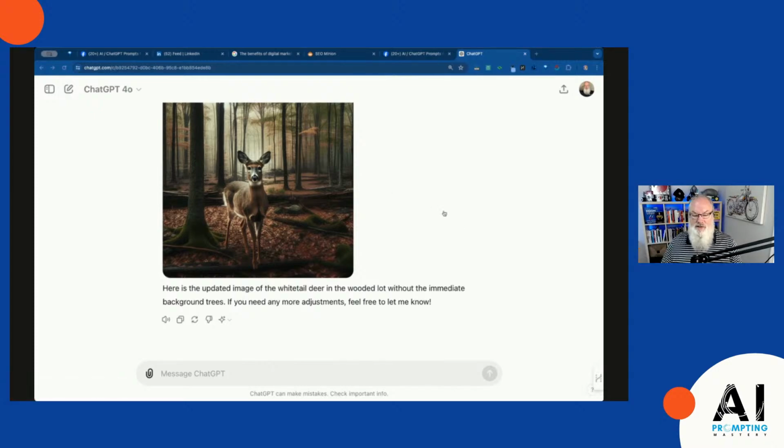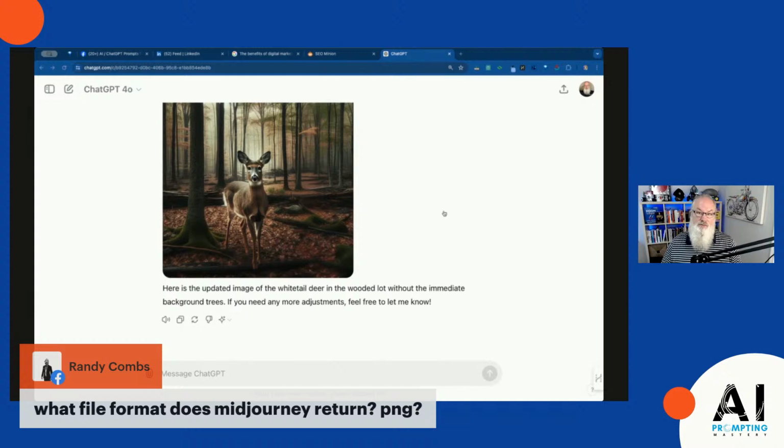What format does MidJourney save in? It returns a PNG file. And so you're going to get a PNG file out of MidJourney, Randy. If you're doing it in Dalle, you're going to get what's called a WebP image, a .webp image. And that most applications can understand. If not, you can convert that into a JPEG image using a third party as well.